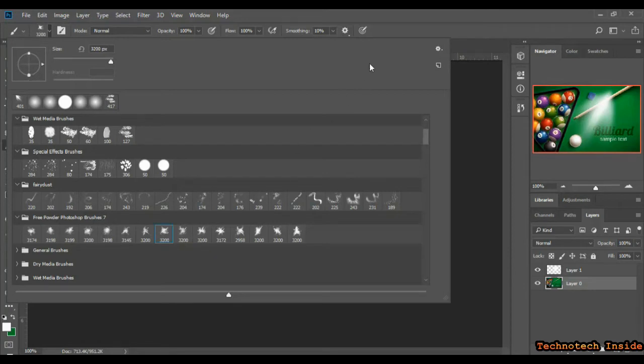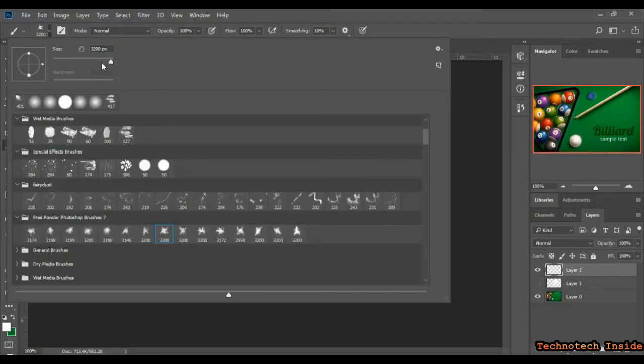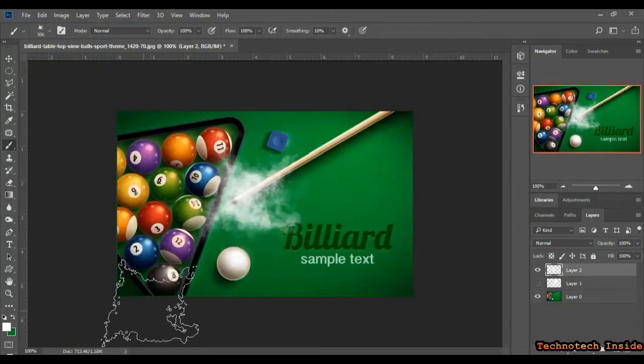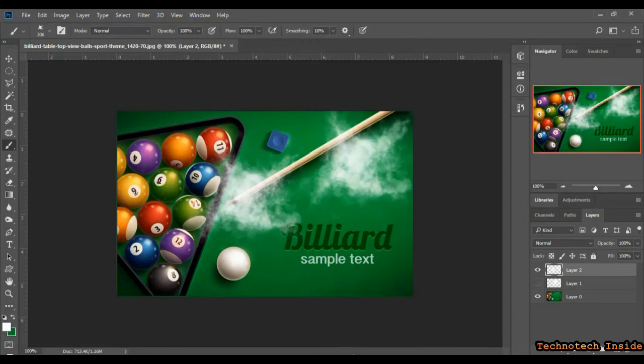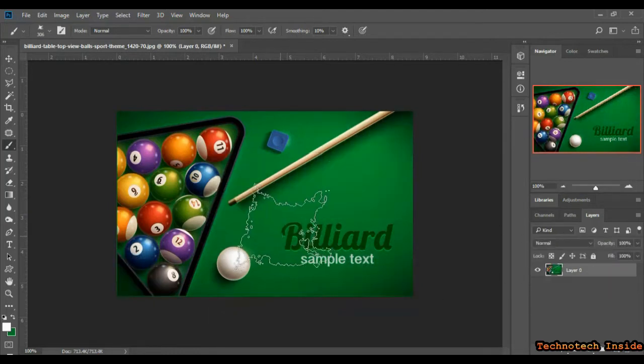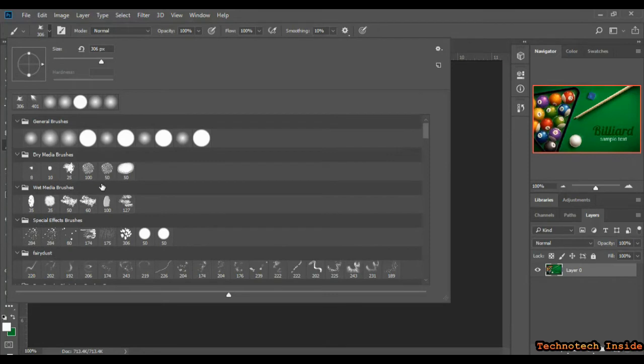Another brush example. This is the brush menu. You can control everything about them from here. This is just an example. And as I said, this is the brushes menu. You can control them from here.